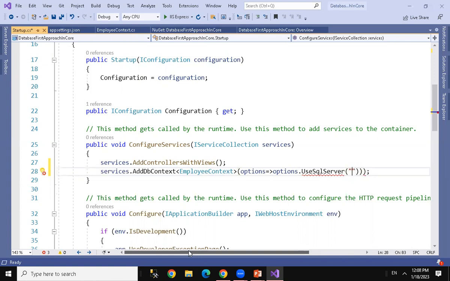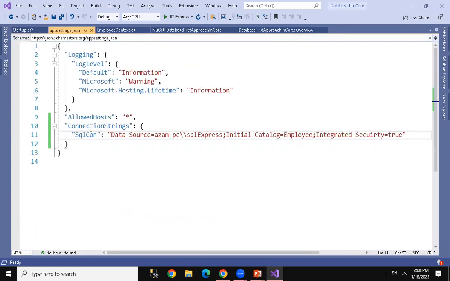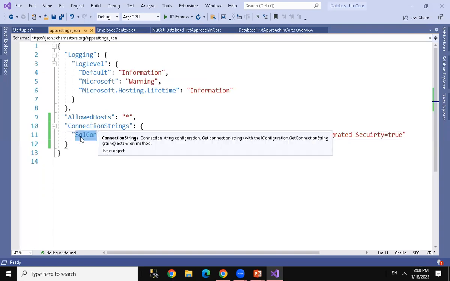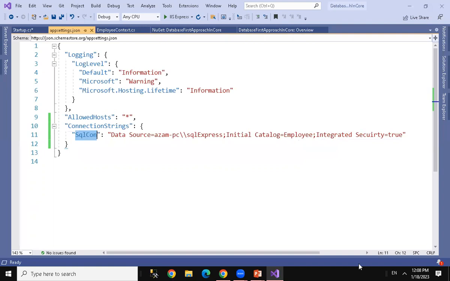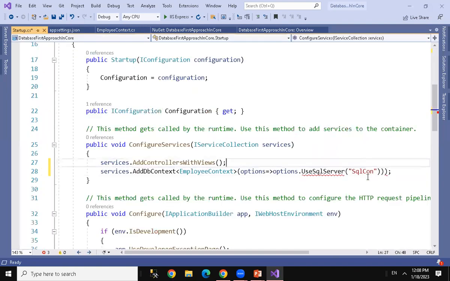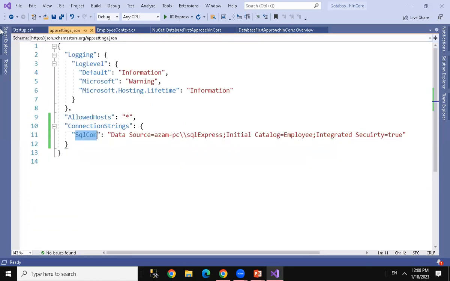Now SqlCon, you should write it here. Now you tell me why I'm writing SqlCon. Because in my appsettings.json, I have a connection string, and that connection string name is SqlCon. So that SqlCon will give me the connection string, everything whichever I have in it.